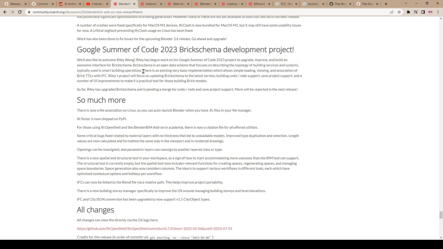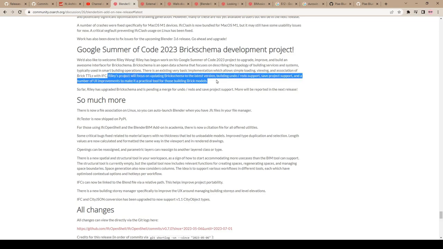There is an existing very basic implementation, which has been there for a while, which allows users simple loading, viewing, association of Brick TTLs with IFC. Riley's project will focus on updating Brick Schema to the latest version, building undo and redo support, which is essential, save project support, and a number of UI improvements to make it a practical tool for those building Brick models.